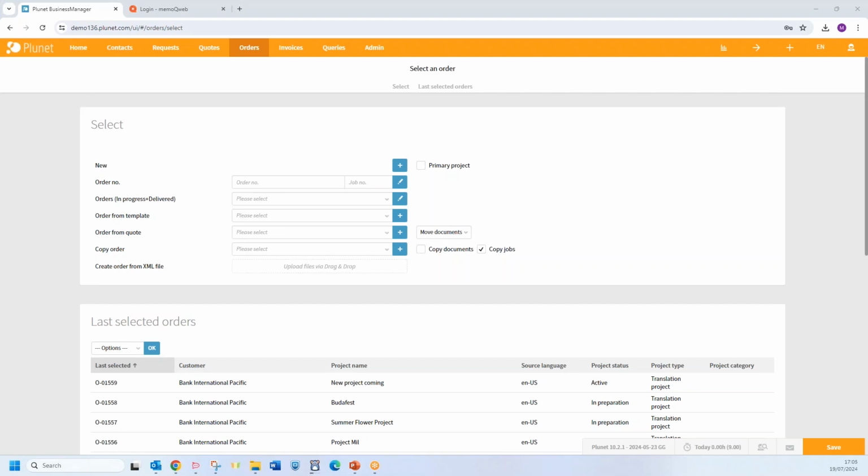Now I'm going to show you another use case. I'm going to manually create a new project from the Project Manager portal, where we are right now, from an order template to save time, that already contains a workflow template. And I'm going to be using our Automation Manager module and our dynamic memoQ integration as well.